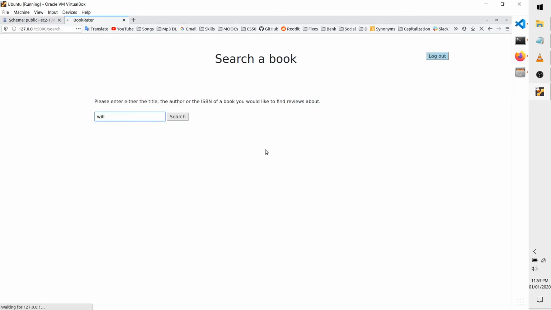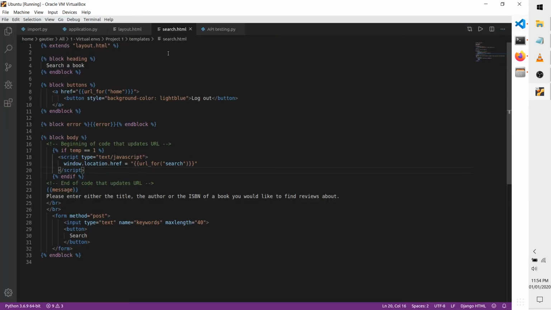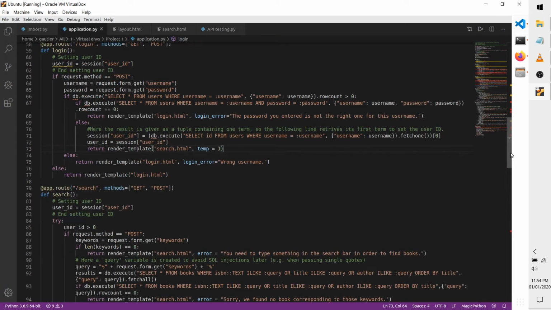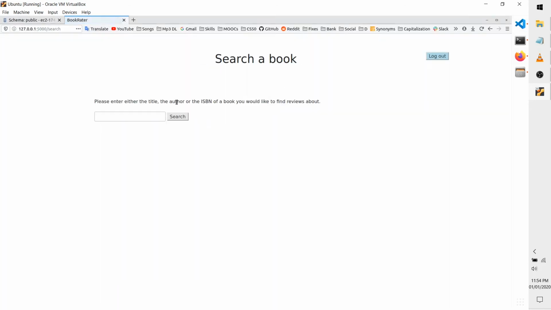Once logged in, you can enter part of the title, author, or ISBN of a book, and all the matching results will be displayed. I used the ILIKE function that is specific to Postgres to make the browsing case insensitive, so it doesn't matter whether I enter capital letters or not.